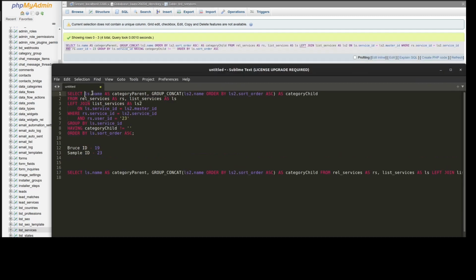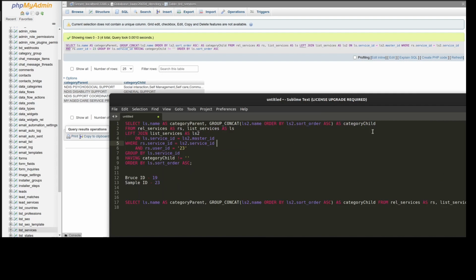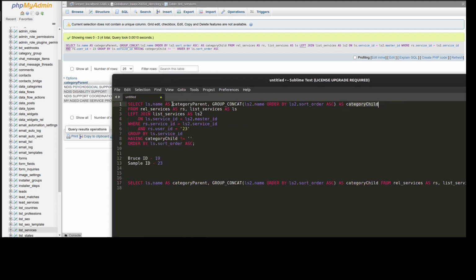We want to see the parent category, which I'm calling category parent, but we both know that it's a subcategory. And then this is the category child, which we both know are the subs. So social interaction and self-management are the subs of this NDIS psychosocial support. Those are the only ones that we actually want to see. We don't want to see more columns there. We put the names there.